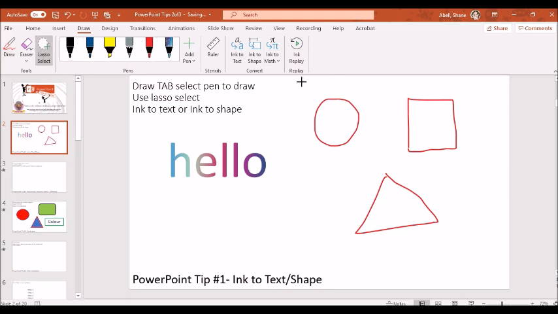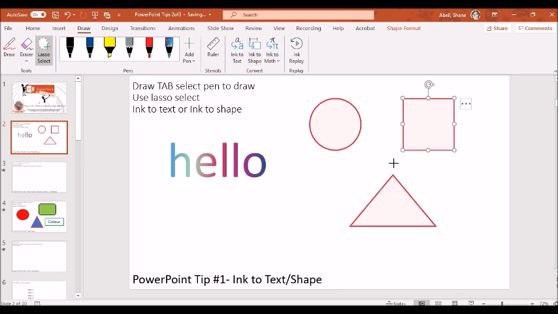Again, our lasso select. Grab those 3 shapes and convert that ink into some shapes. Again, we can go in and edit those shapes, etc., and do what we please with them.